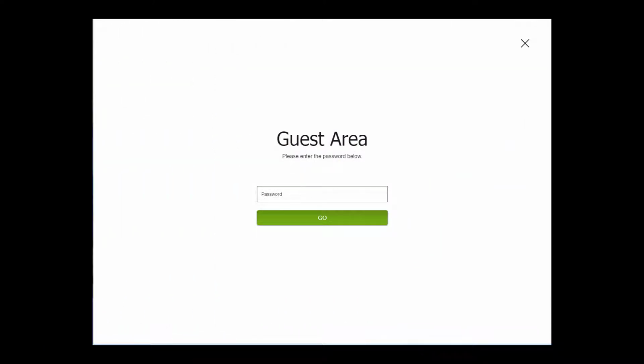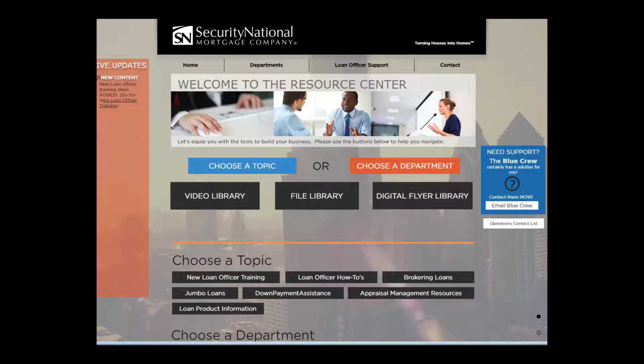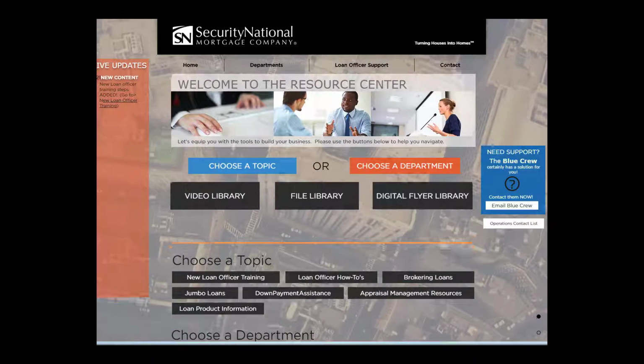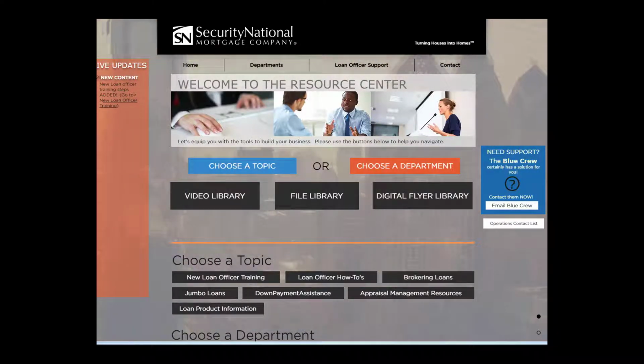But you go ahead and put in your login, and once you have that, then you're going to be inside of the portal, and you'll come to the base page where it provides you all the information. There's two basic tabs that you're going to look at, which is departments and loan officer support. So we're going to start with loan officer support.